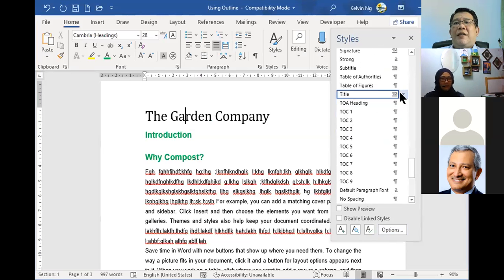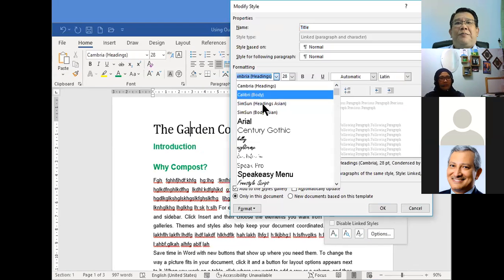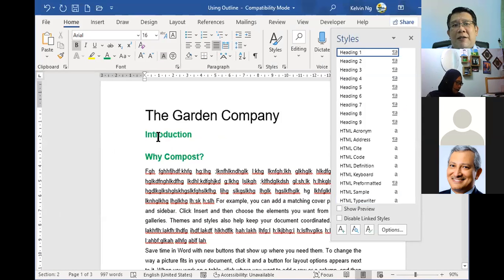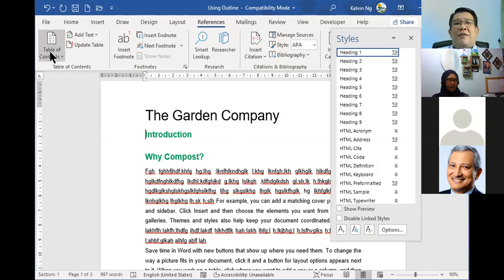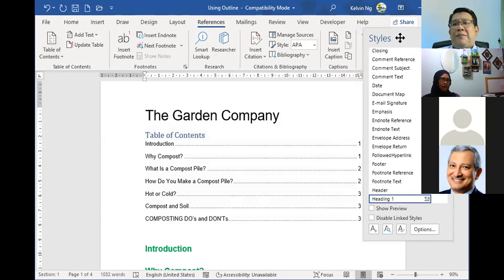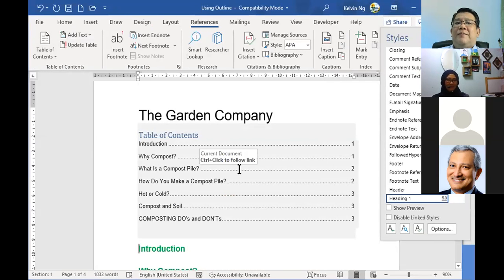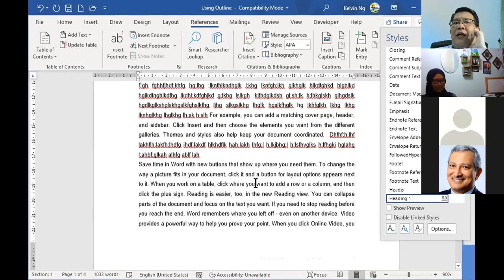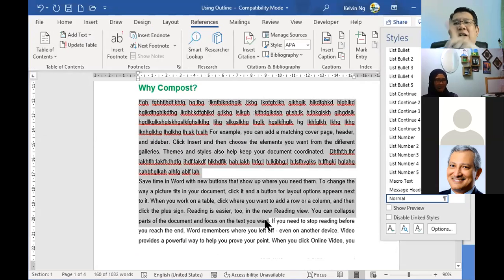I can modify this and use Arial. That's it. Now I'm going to come down here a little bit, just before the introduction. Reference, table of contents. Ta-da! So you notice that it's actually the same thing that I'm showing you, but this time the content does not come from you alone. It's coming from multiple people.